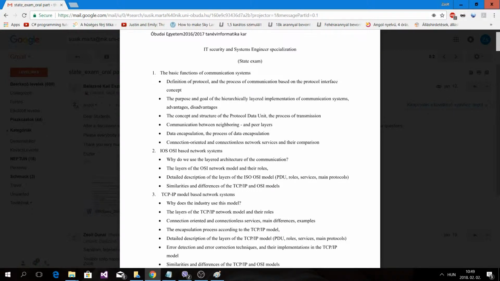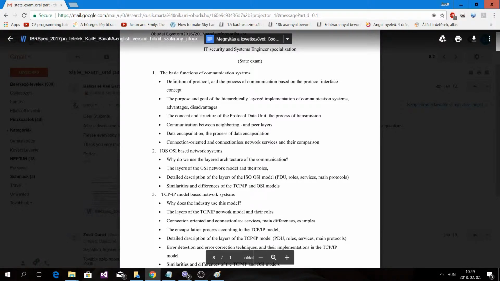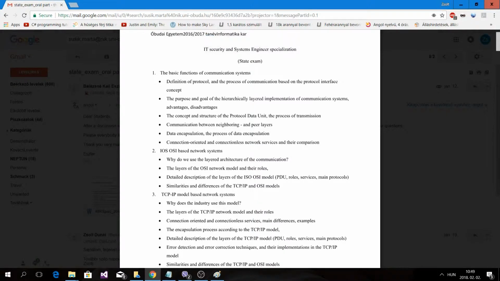The concept and structure of the protocol data unit, the process of transmission. So the protocol data unit simply defines what has been added on a given layer to the actual data and defines that packet as a whole, that what it is. So for example, we are showing it through the process of transmission, because as I said, we have these 7 layers of the OSI model, and from top to down we start to go.